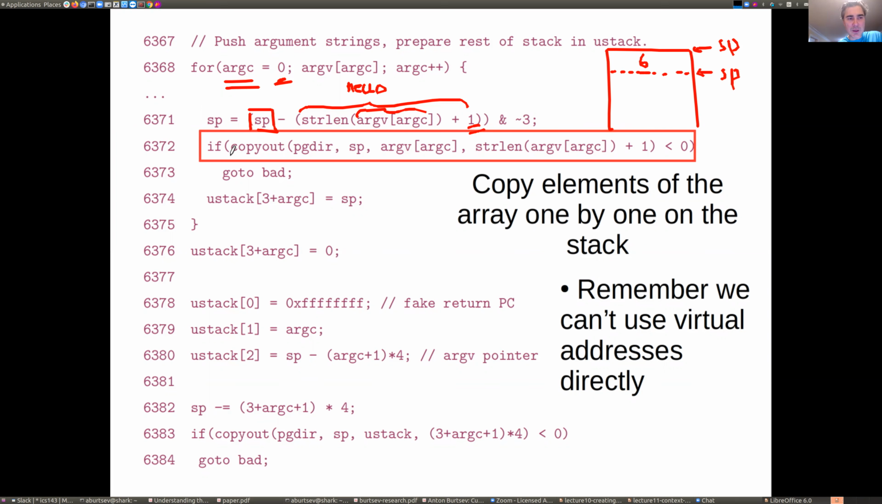What do we do next? We use this function, which copies this string on the stack. So this will be filled with hello. Agree with this? And then we will keep going. We have a special data structure, ustack, which records the position where this argument actually went. It's in some order. You get the order here. And at some point, we're going to do that for each argument.